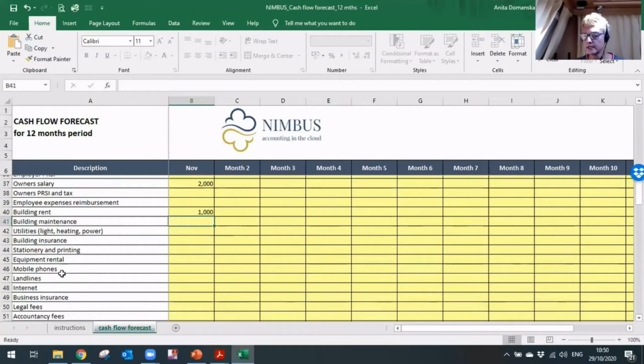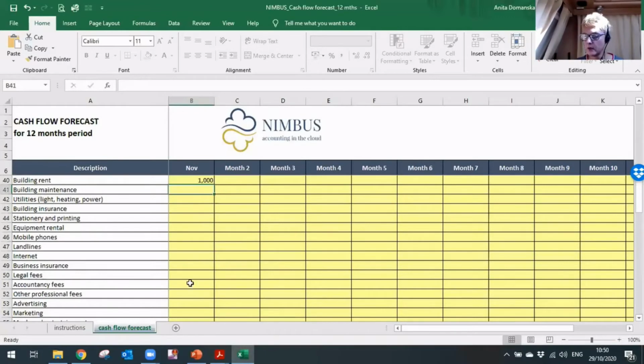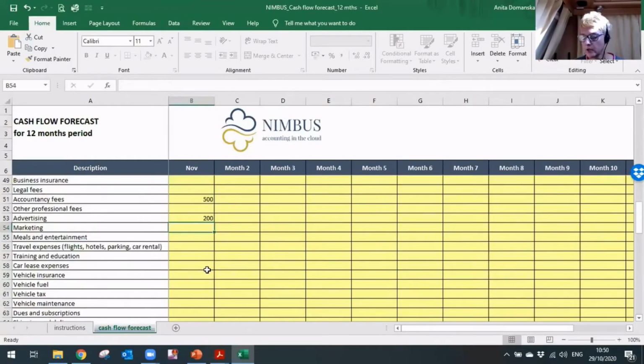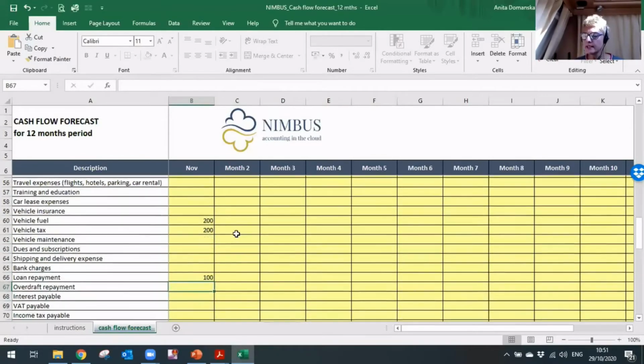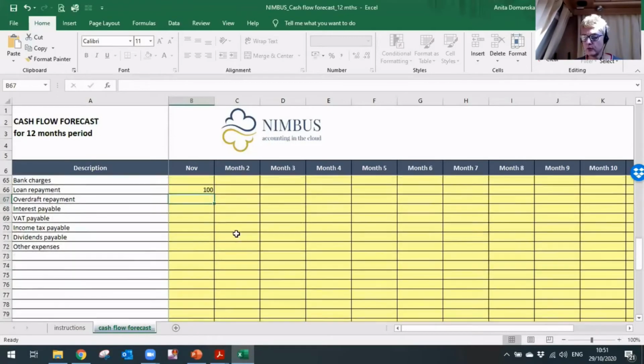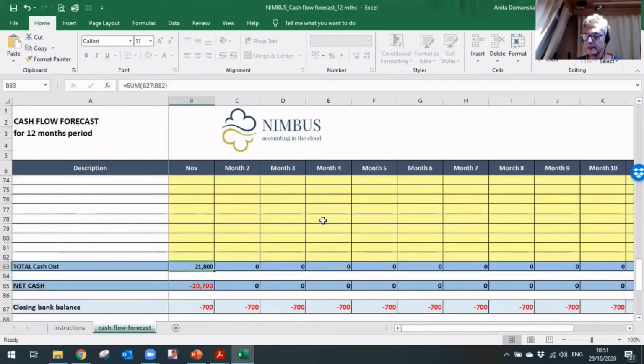You can go through the list. You can add your own expenses. You are going to pay 500 to your accountant. You are going to pay 200 in advertising. What else? Vehicle fuel, 200, tax, 200, and loan repayment, you are going to repay 100 in loans. So that's your planned cash outgoings for November. You can see that the Excel has calculated your total outgoings.